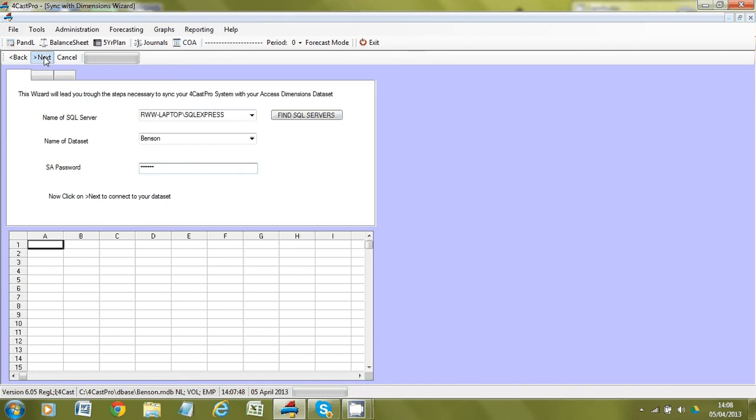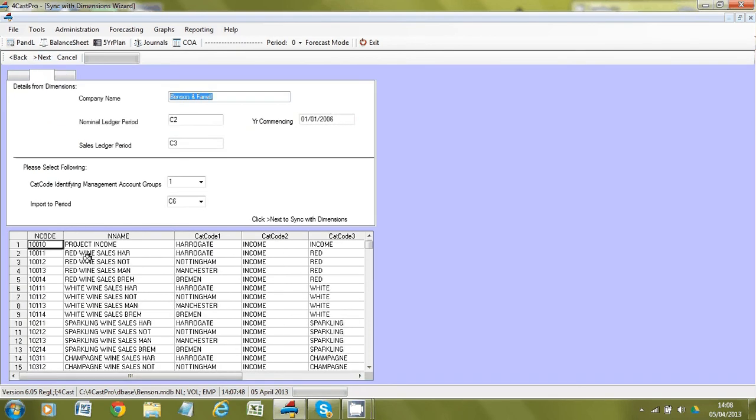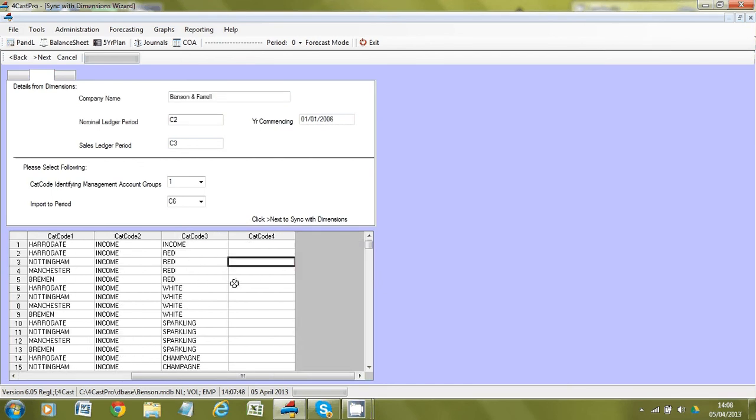and click Next. Now this shows you some information about the data set. It's in current year 2, sales ledgers in current year 3, and it's in the year 2006, which is a while back now, but was when I last got the data. So you've now got to choose which of these category codes identifies the management account groups.